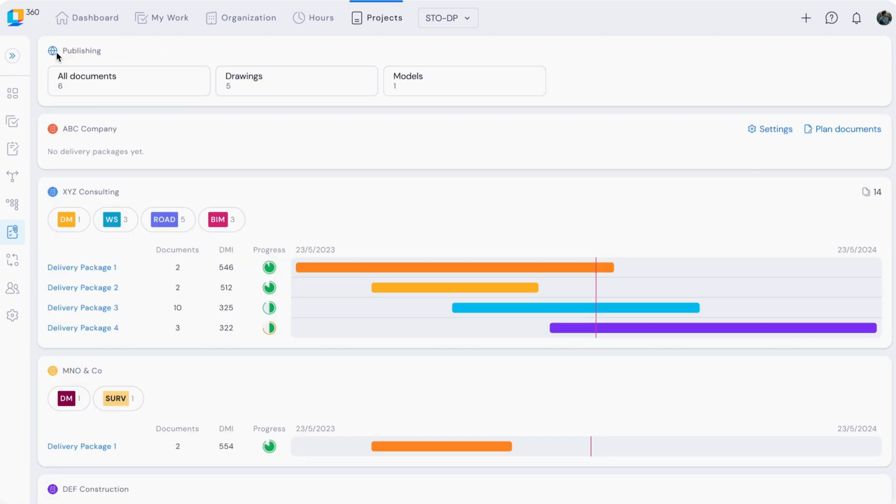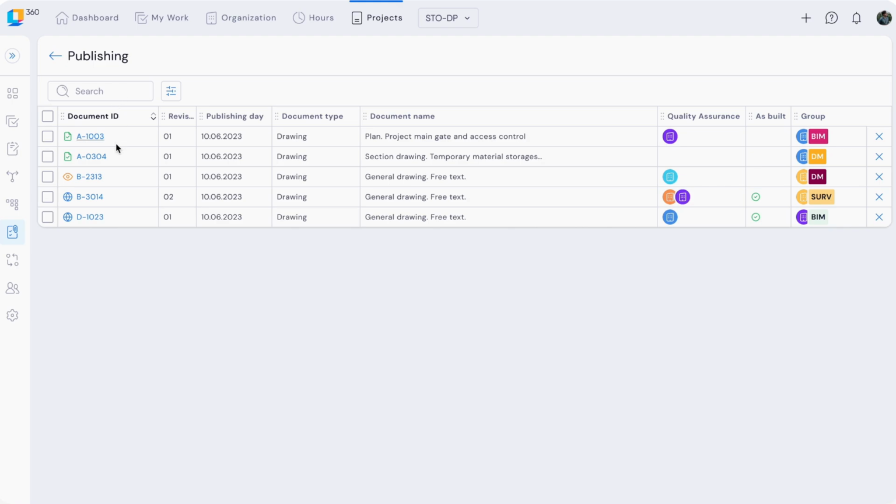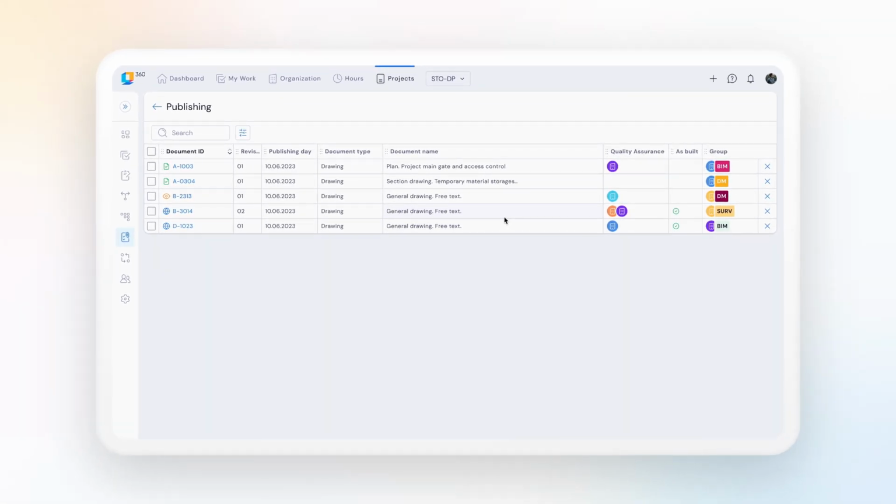Now let me go back and open the Publishing list. Here we can find all the documents that are marked for publishing from all organizations.